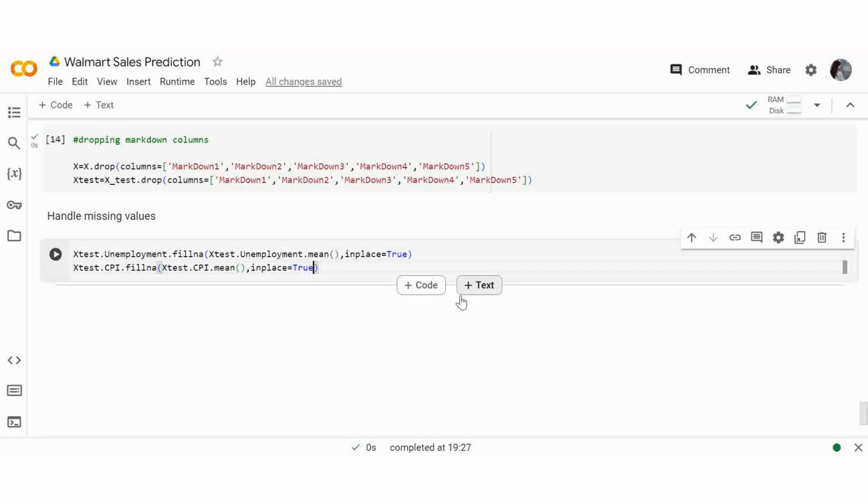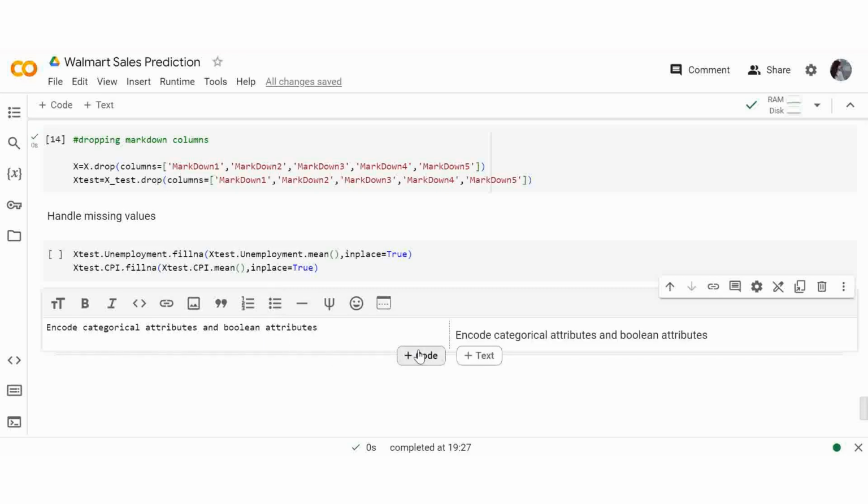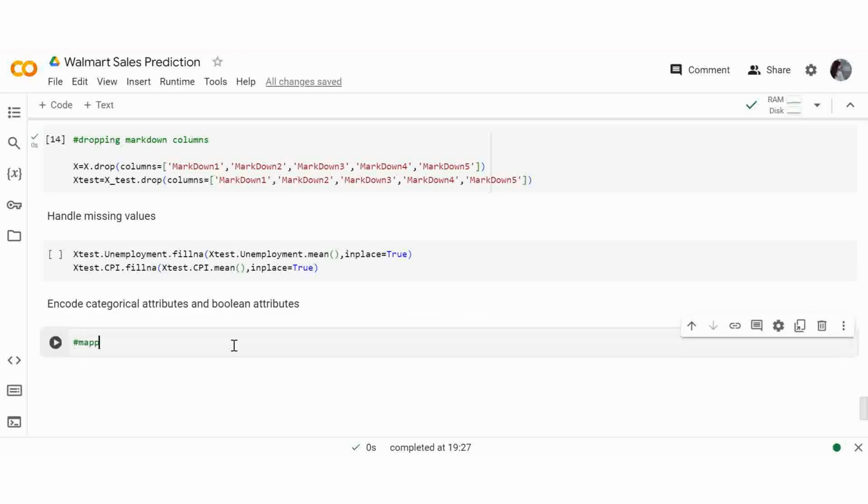Cool. Now the next step is to encode categorical attributes, as I said, and also the boolean ones. So we have type as categorical and is holiday as a boolean attribute because there's a true and false. So let's do mapping. Let's create a variable type mapping equals A to 2, B to 1, and let's map C to 0.